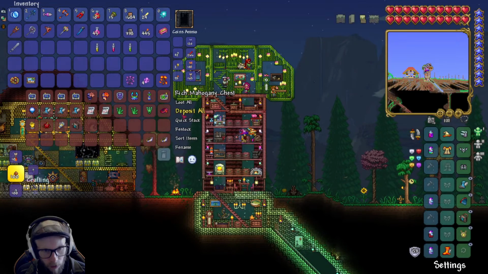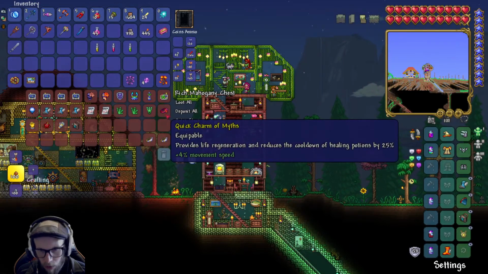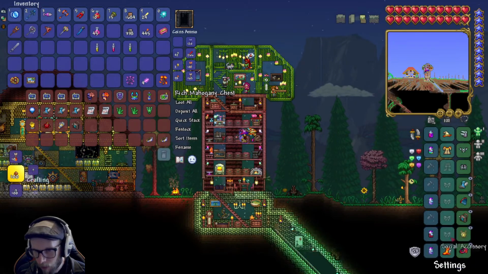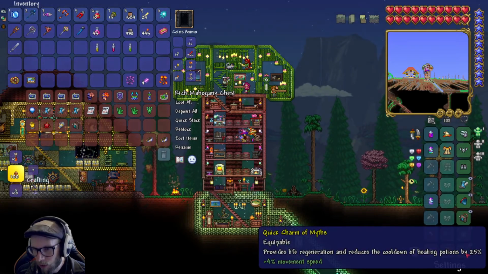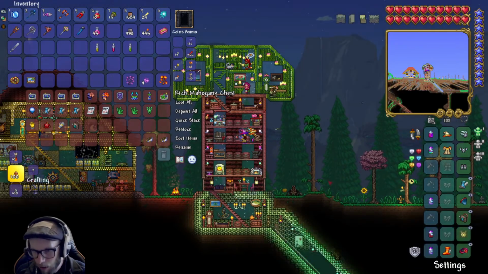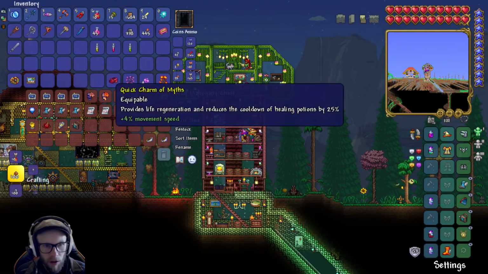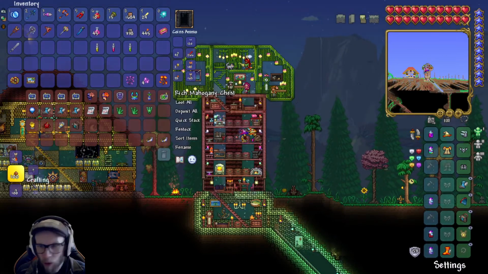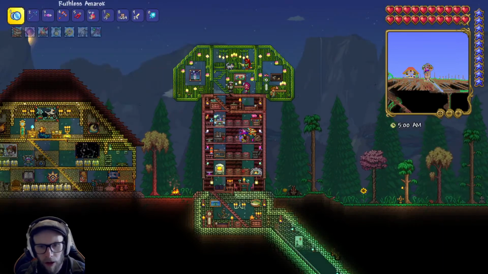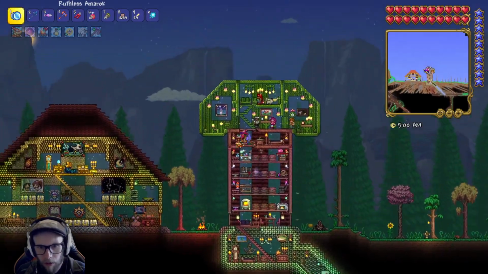Just looking at what's going to help me the most. This will probably help the most. Provides life regeneration, reduces the cooldown of healing potions by 25. Also curious, is this a material? Oh, it's not. Okay. So let's try all of that. And let's eat a cheeseburger.